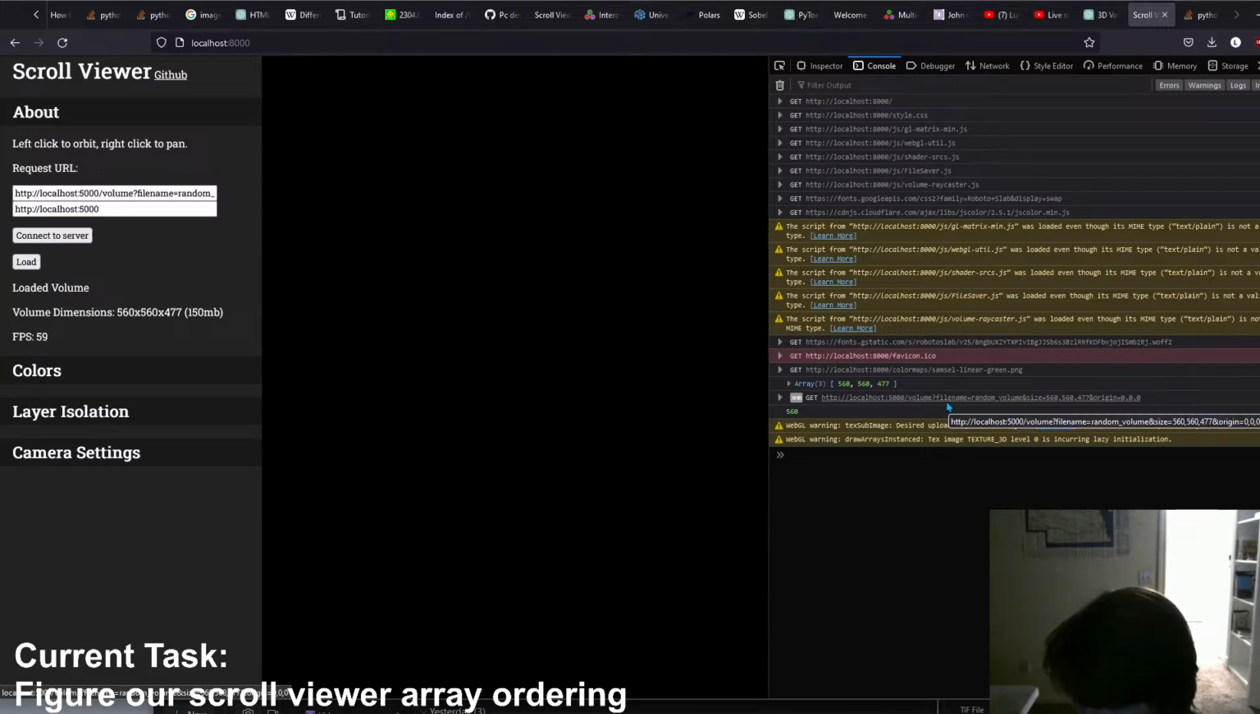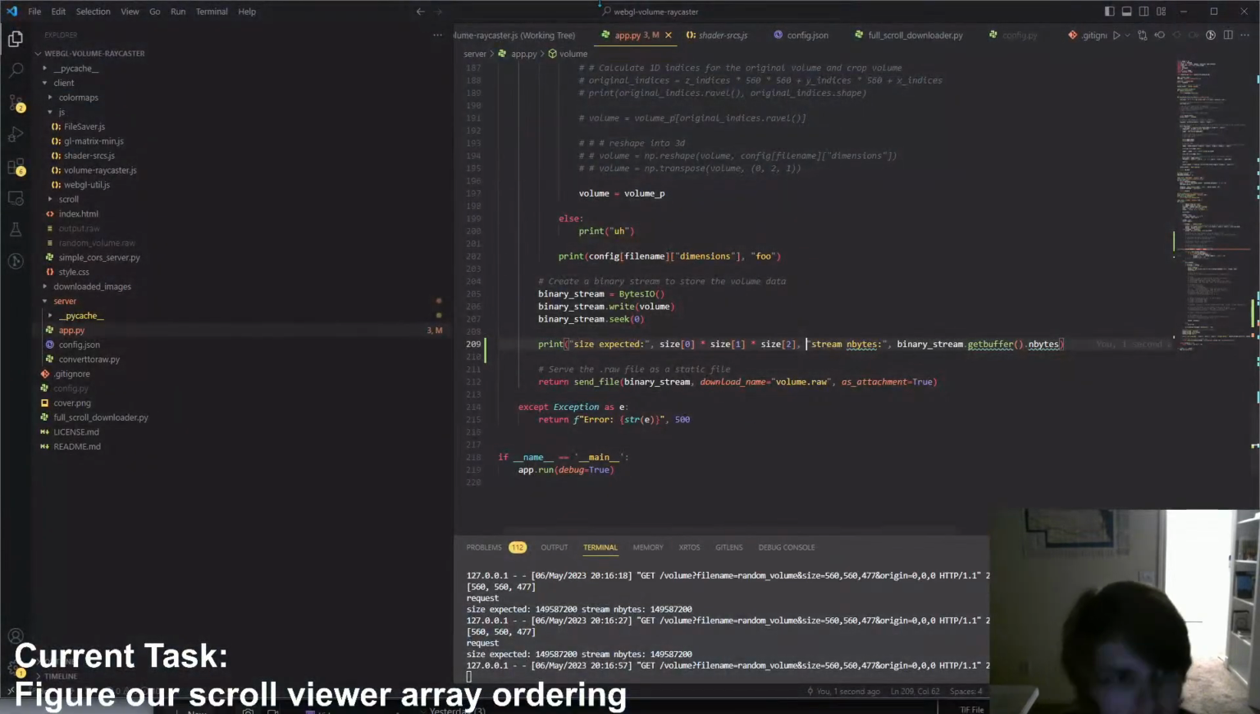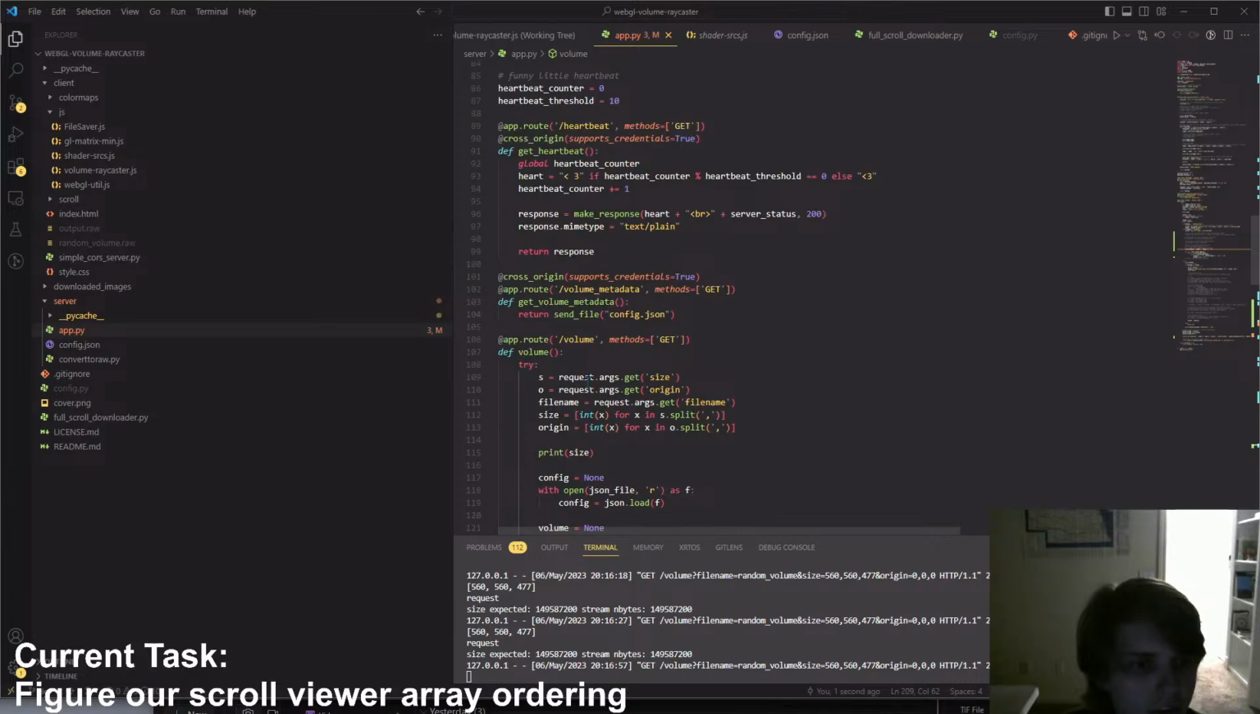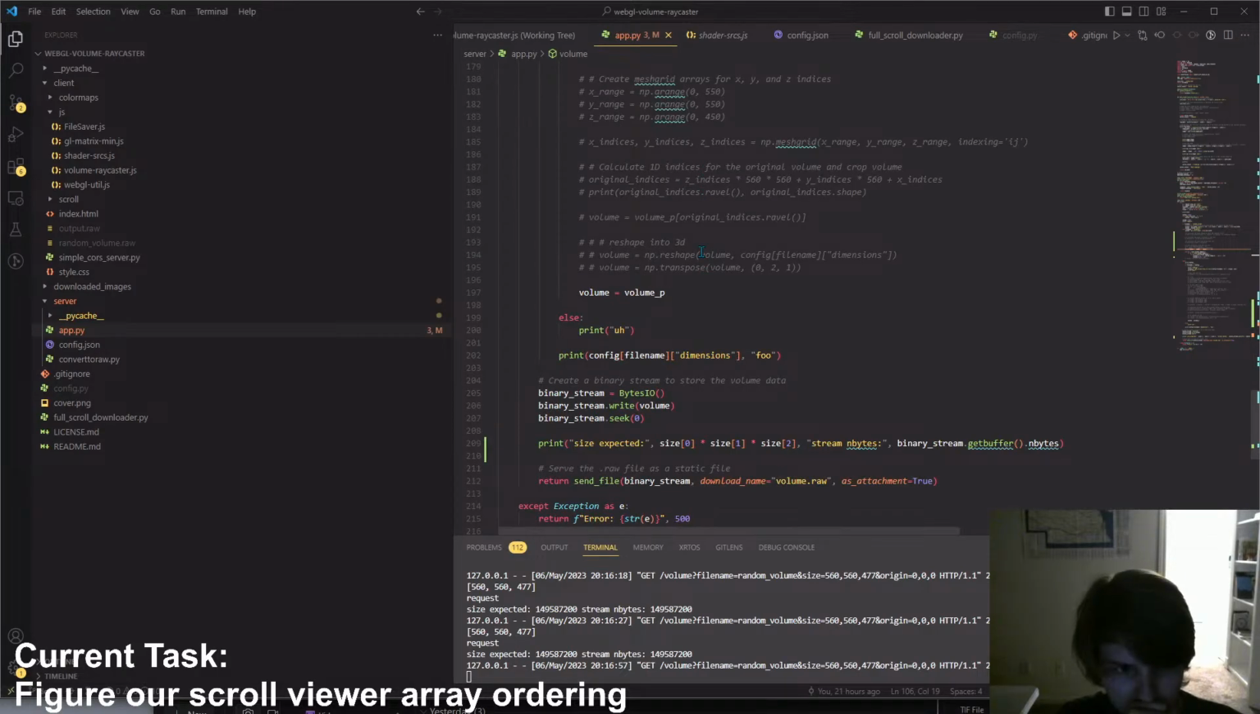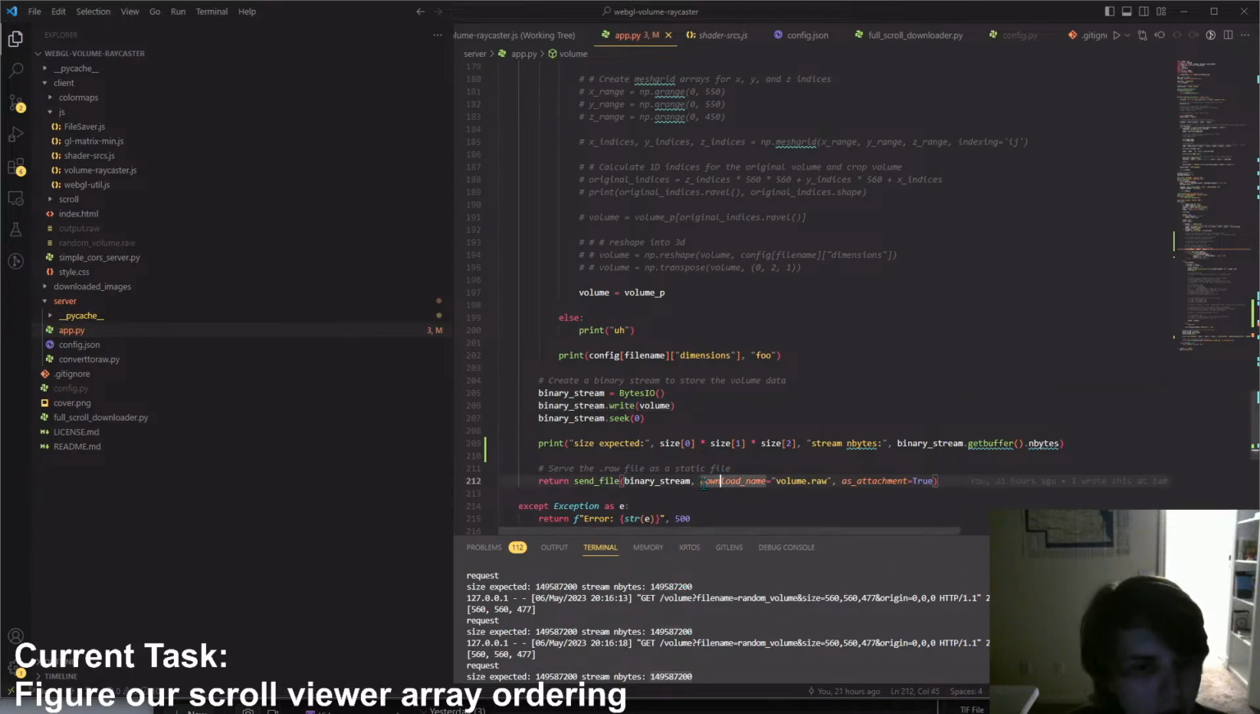Where are you requesting the data and where are you copying it to this buffer? So the data is being requested from this web app from another Flask server that I wrote. And it's being copied to the buffer from here. So this is the Flask server. You request a volume. You get your parameters from the URL of the request. And then this is your binary stream. But if we look here, the size of the binary stream is always correct. But then when you do this send file, it doesn't seem to be working.